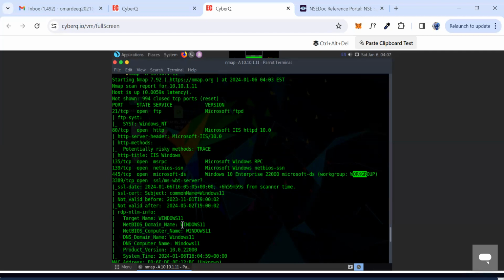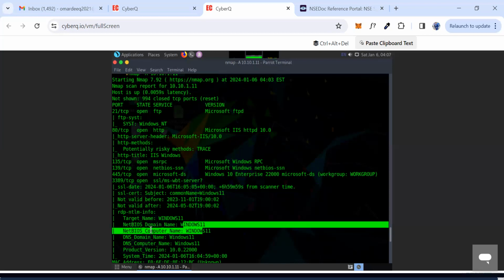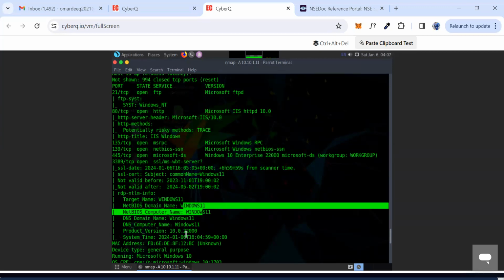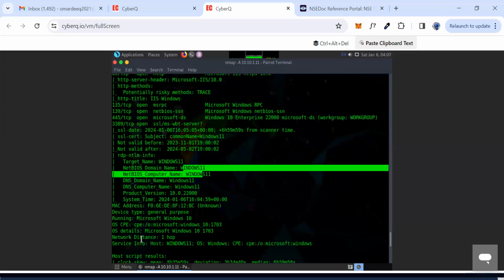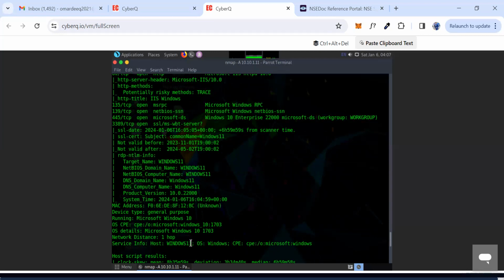You see, Windows 10, Windows 11. This is the computer name. This is the domain name. This is the DNS domain name. This is good information, specifically when you are dealing with domain controllers or FQDN, fully qualified domain names, to know what exactly the domain they are in. OS detection is also good information. You see, host detection, the operating system is going to be Windows 11.